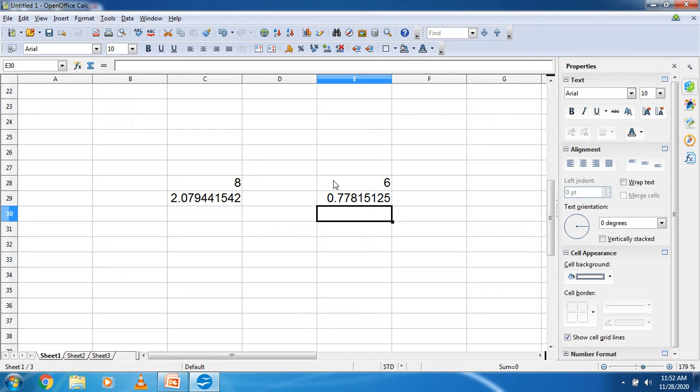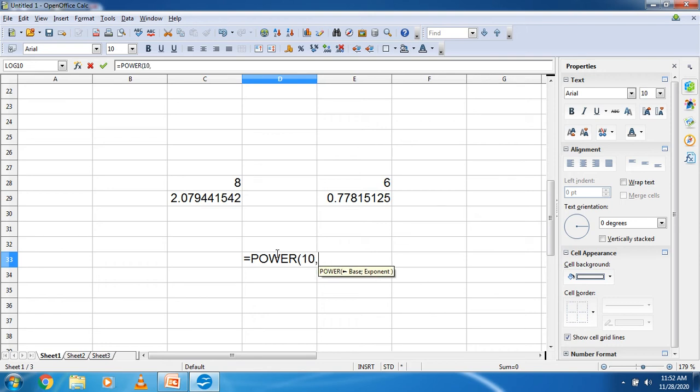Okay student, now your next function is the power function. The power function returns the number raised to the given power. The general form is POWER, number, power. If you write POWER 10, 3, then it will return 1000. Let's check how it is working. Suppose here I am writing equal to POWER 10, 3, bracket close, enter. Then you will get the answer.